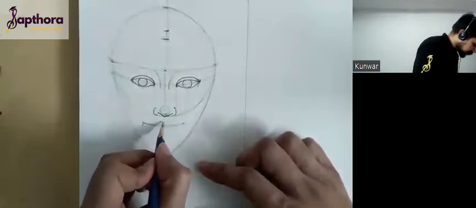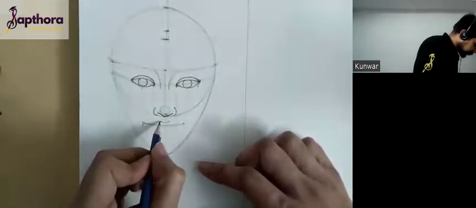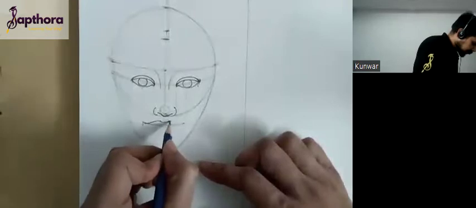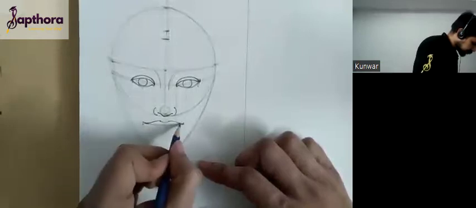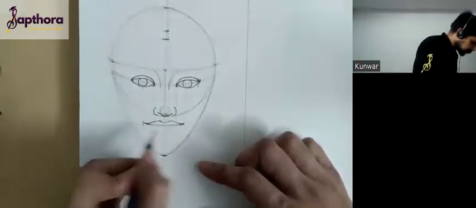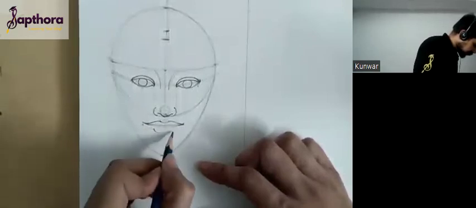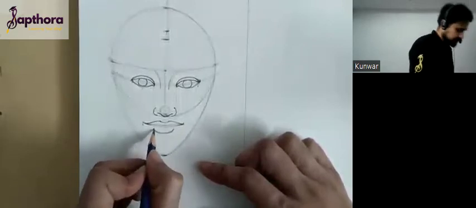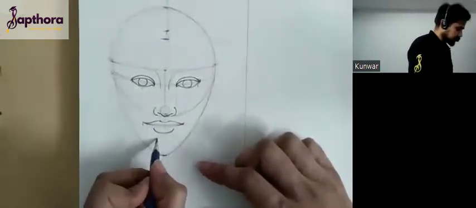Drawing a curve here on the upper lip. Then we'll connect it. Follow the same process this side. Then we draw the lower lip. So what we do, we'll just draw a curve, and we don't connect the lower lip with the upper one. Then we'll draw a curve here to define the chin.